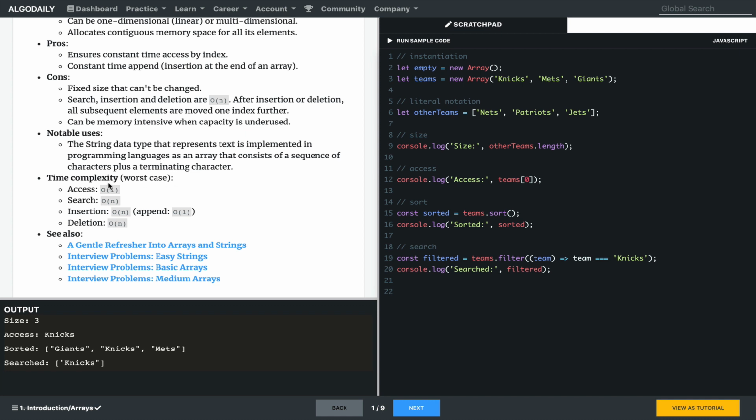And finally, let's go through the time complexity quickly. So access is O of 1, so it's constant time. Search, insertion, and deletion are O of n. And just one last thing to note is that you can also have multi-dimensional arrays. So something like this is totally fair game.